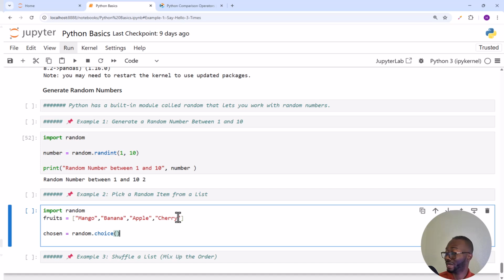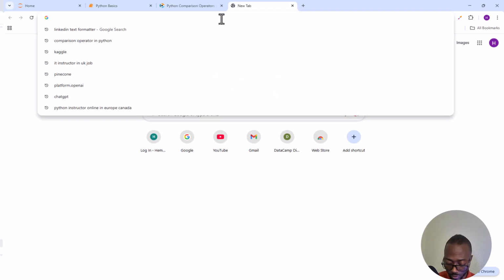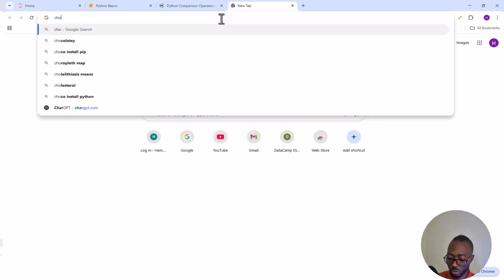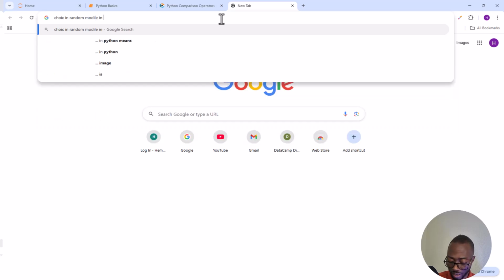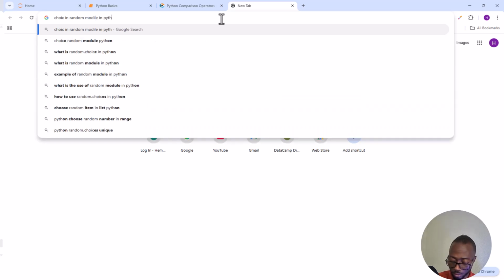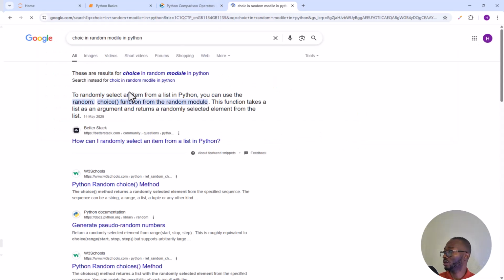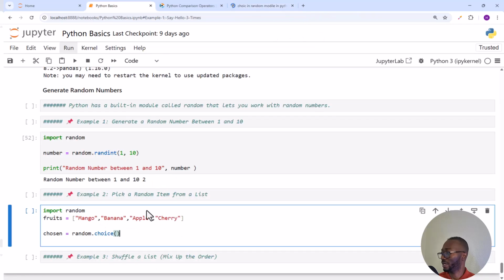Don't worry, it's because I've probably been using it before. You can probably Google it and say choice in random module in Python. So I don't want to waste your time. You can see it is there, random.choice. It's because I've been using it that I know that it exists. It's not as if I'm cramming and picking something from my head. So I'm just going to say fruits.